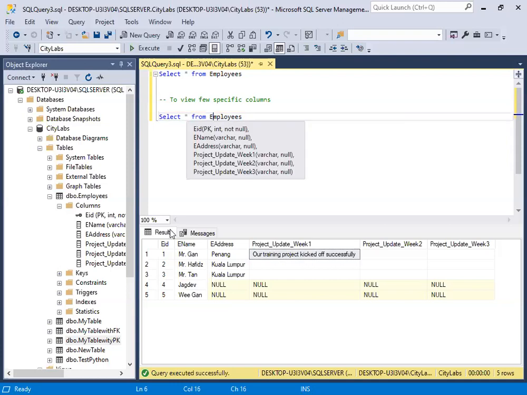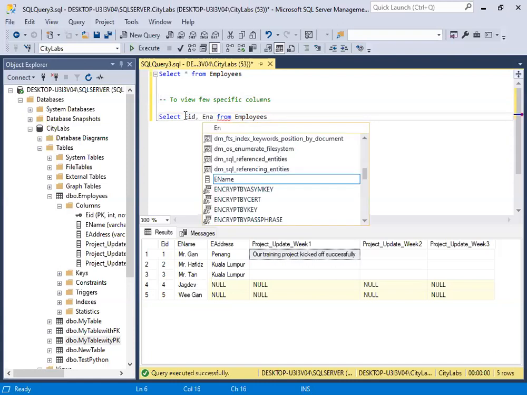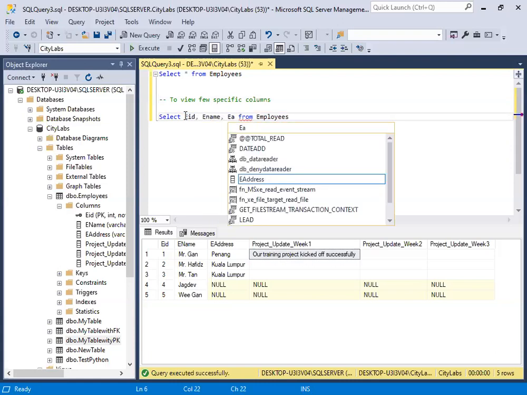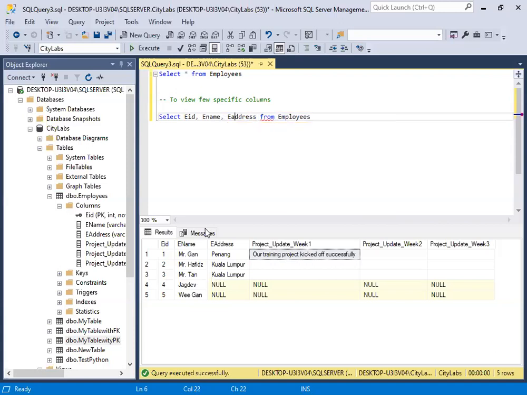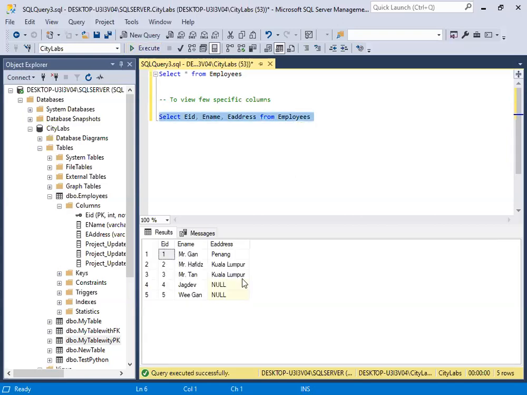Now, because I want some columns only here, we can write EID, comma, ename, comma, eaddress. So these are the 3 columns which I have selected. Highlight this and execute, and you will see that there are a number of other columns available, but now I'm filtering only certain columns which I want to view here.